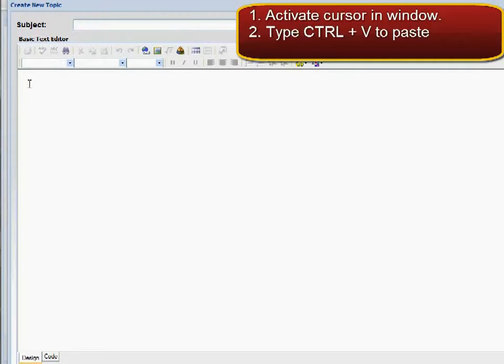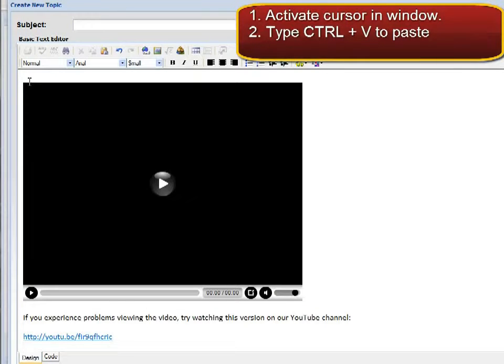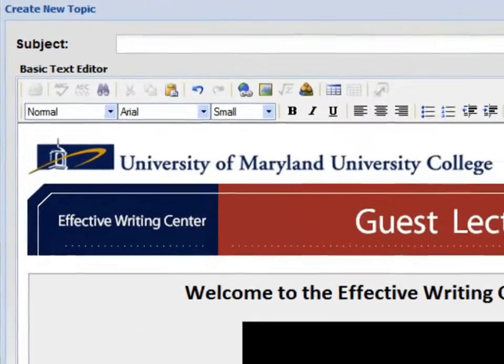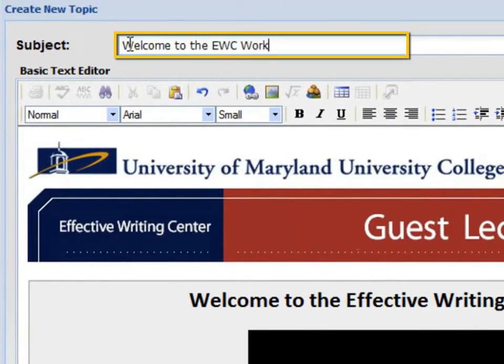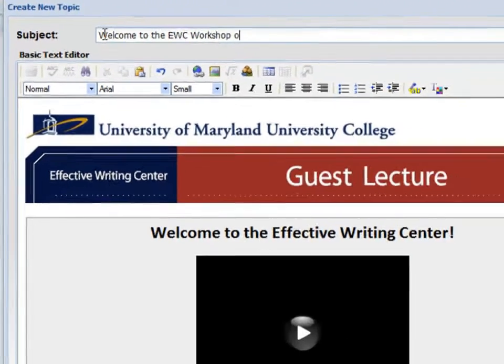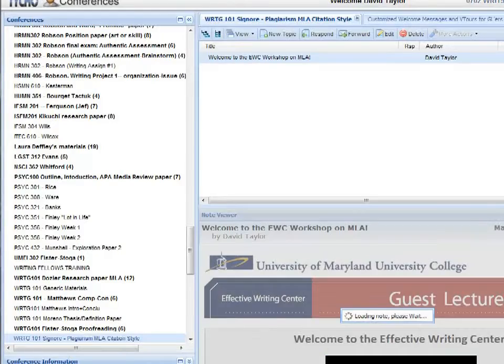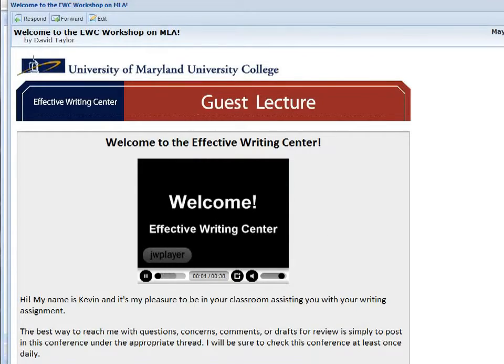Activate your cursor in that blank window, and then type Control-V to paste everything in. As you see, everything went in. Now all you have to do is type in a title up at the top and click Submit. Once you've done that, be sure to check and make sure everything works.